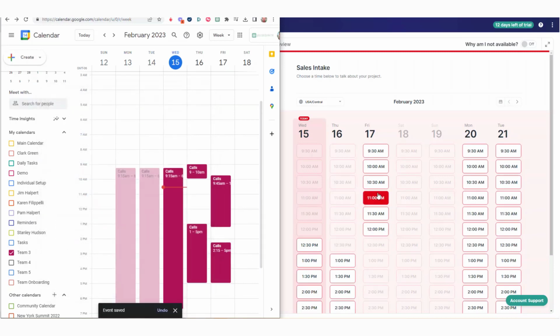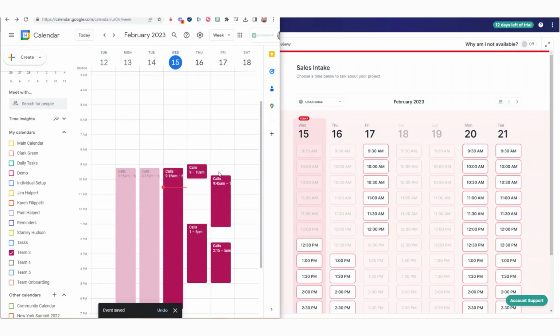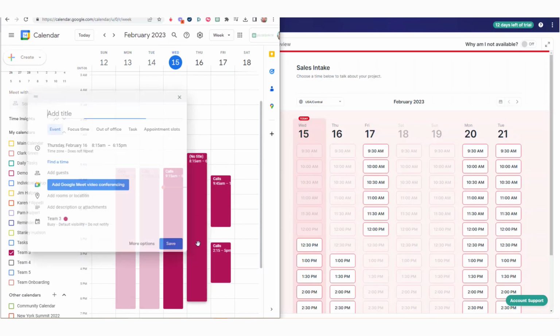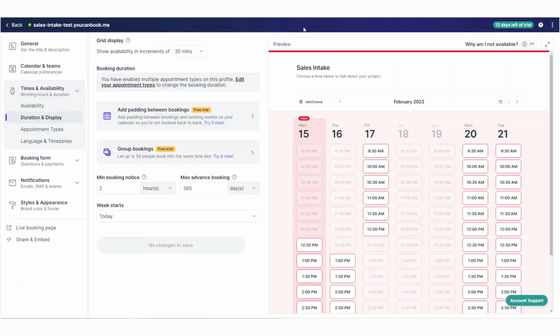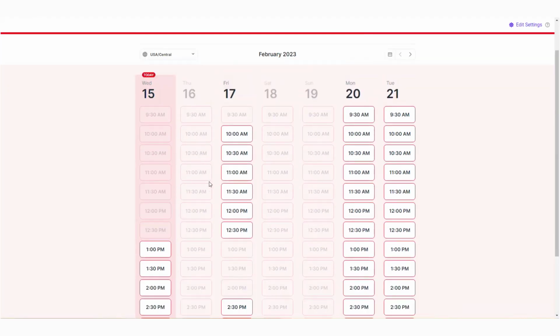If you do not see any availability coming through, make sure that these events are marked as free, that they have the correct title, they're on the correct calendar, and there's no other busy events. Because as an example, if I add a busy event here for Thursday all day and just hit save, and I go to refresh the page, we'll see Thursday be blocked out altogether.